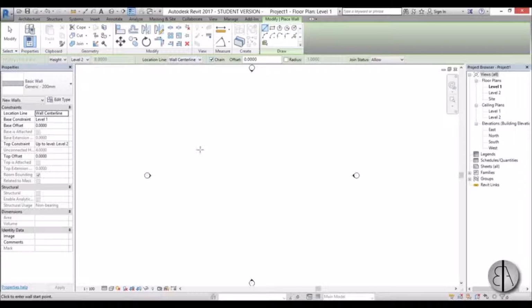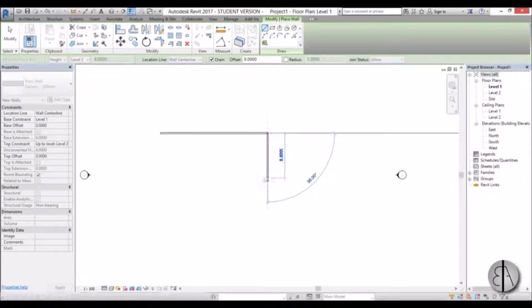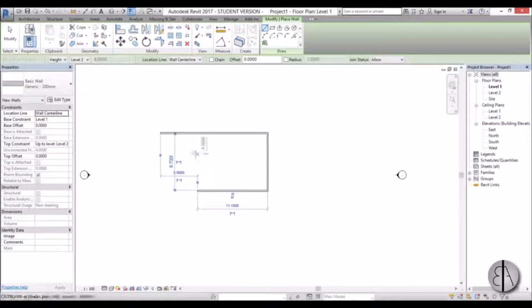This is the chain, so now when I draw one wall, it will immediately go into a second wall, so I don't have to start again. And if I uncheck this, you see this is now finished. Now I have to start again. So usually I like to leave this checked in.